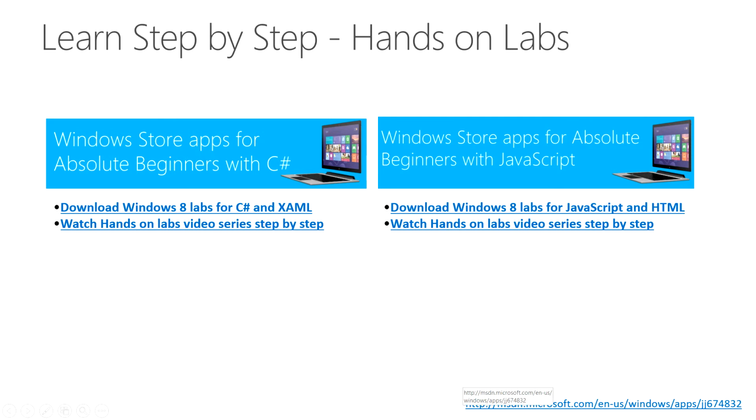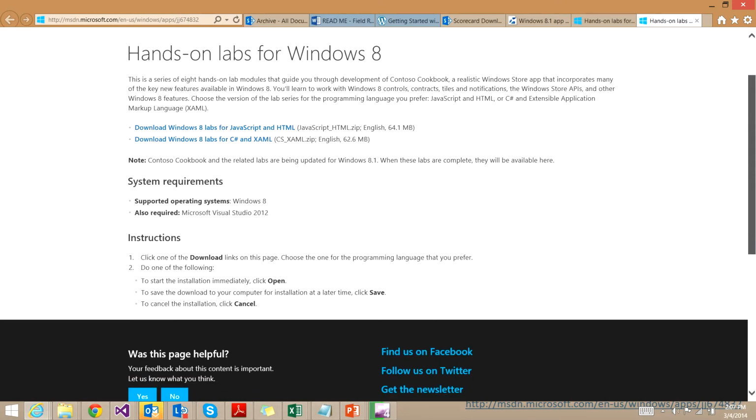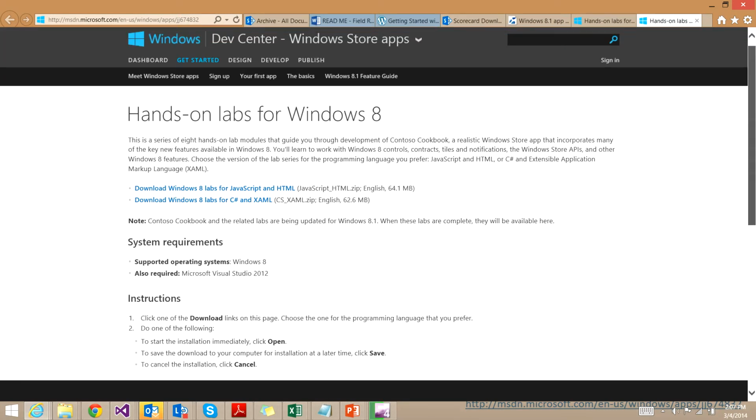Now, the link for the hands-on labs is provided down here. If you click on it, it will quickly navigate to your web browser and show you how you can find the files with the system requirements and the instructions that you need.